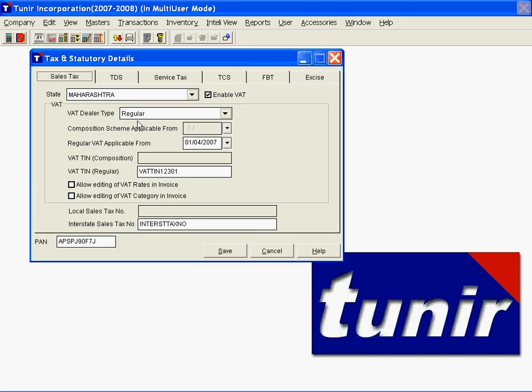First page is sales tax page. Here I will select state and then enable VAT. It is asking for VAT related information. VAT dealer type is regular. Regular VAT applicable from VAT TIN number.